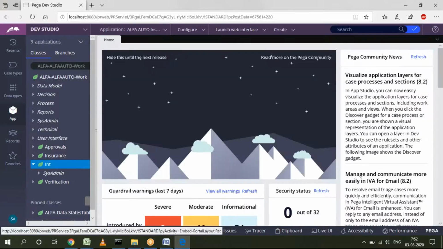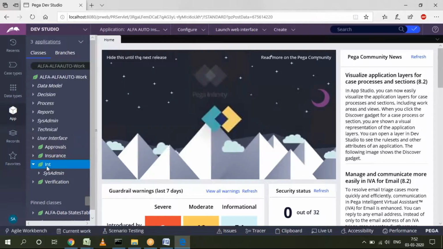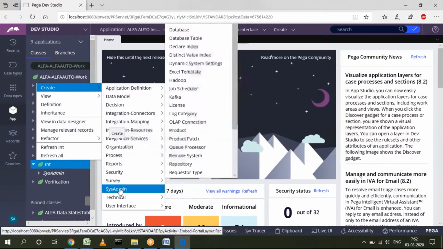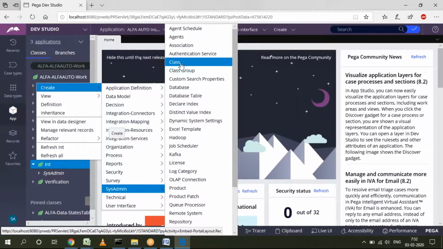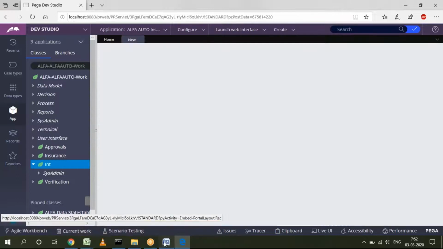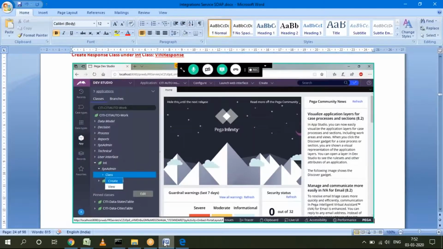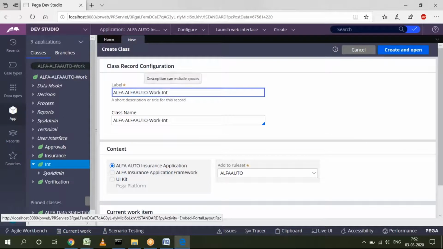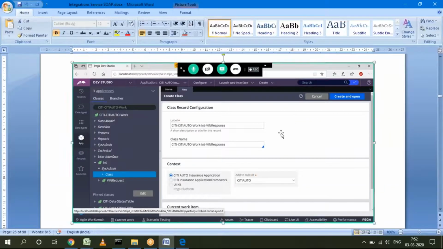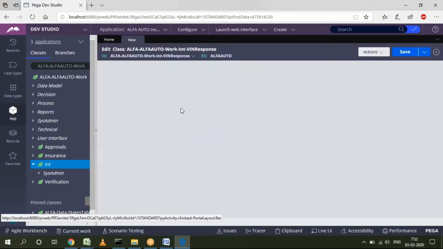Like that, create one more subclass. Again, right click on int, sysadmin, and give a name. And this is also the same.